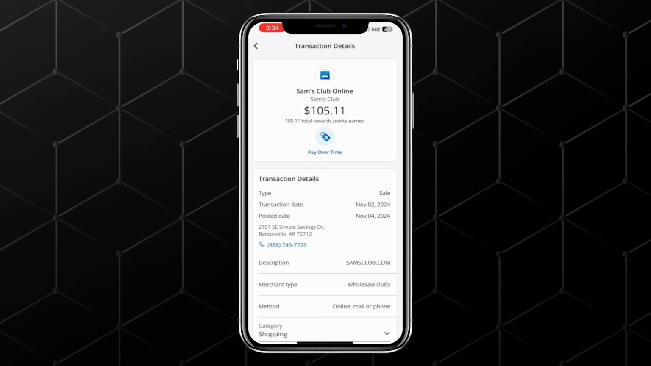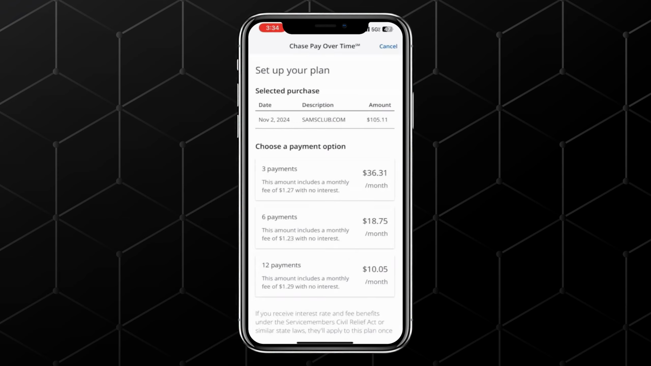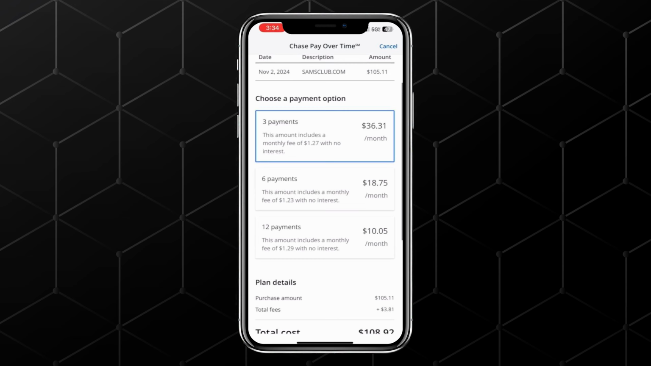Now, on the transaction page, look for the Pay Over Time button, which is located underneath the total transaction amount. Tap on that, and you'll be presented with several payment options. You can choose between 3, 6, or 12 payments. Each option will show the associated fee, but currently, there's no interest on these payment plans. You'll also see the total cost for your selected plan displayed at the bottom of the page, so you know exactly what you'll be paying.